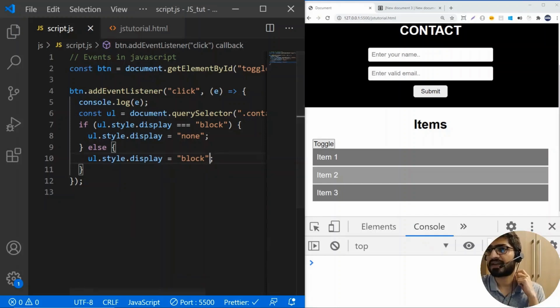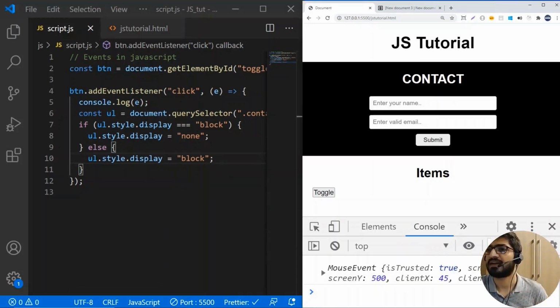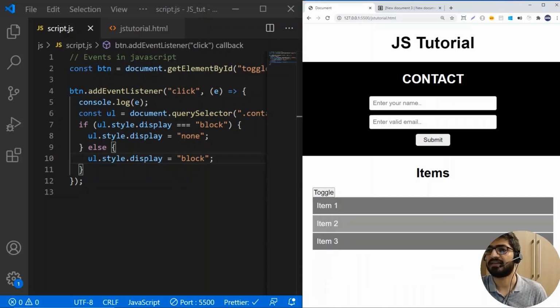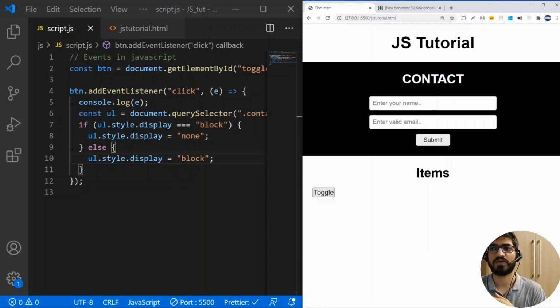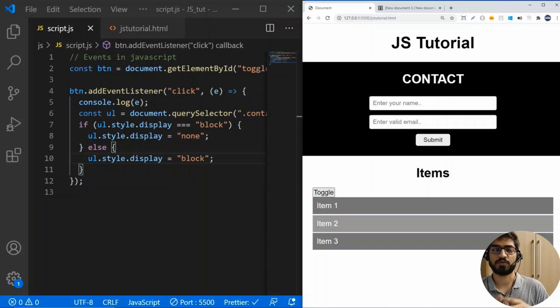So now if I click on it, you can see that it's toggling. So this way, using events, you can actually create interactivity on your static websites. When you click something, you can change something on the page. You can change the styles, you can change the content, you can add a lot of interactivity to your page.